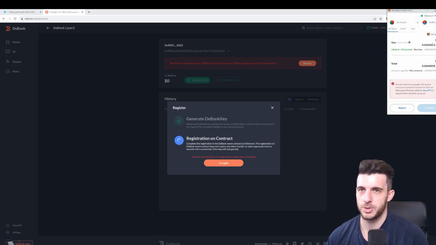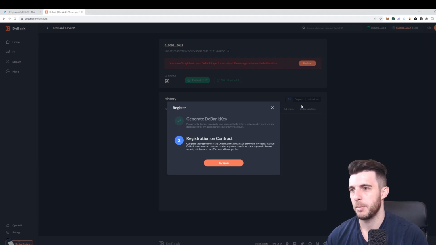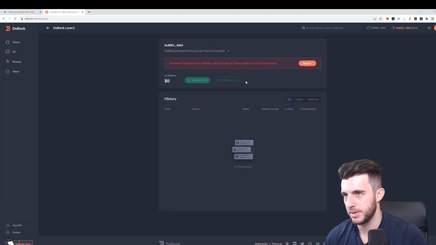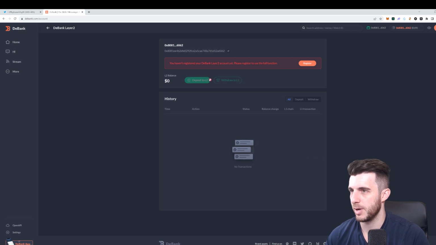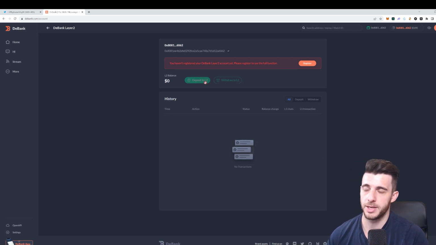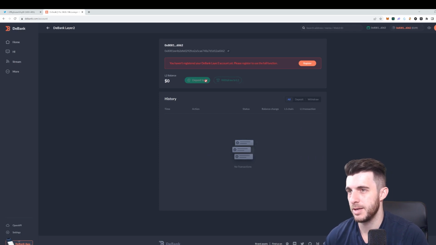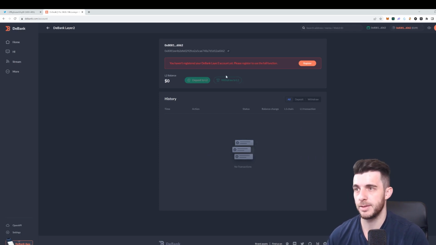I'm not going to do it now because I don't have Ethereum in this wallet. But once it's registered, it'll let you deposit here to L2. Then you'll just deposit. For example, what I did was deposit 100 USDT, pay that fee, and then I get that Web3 ID.